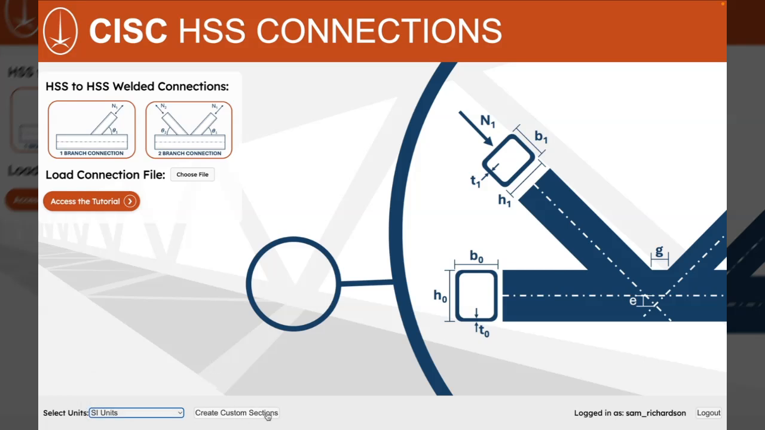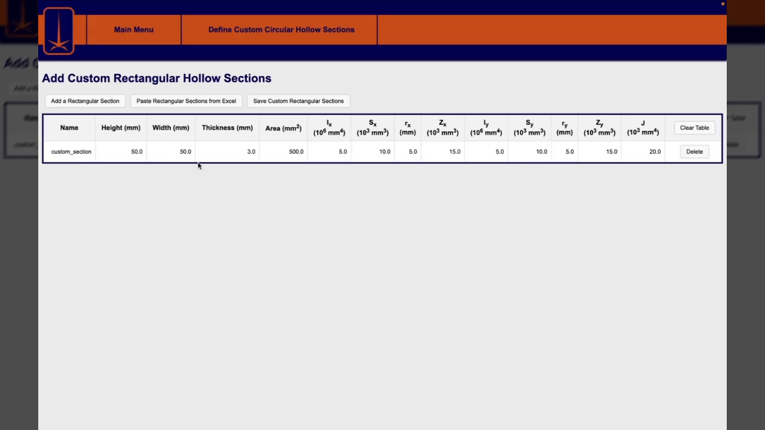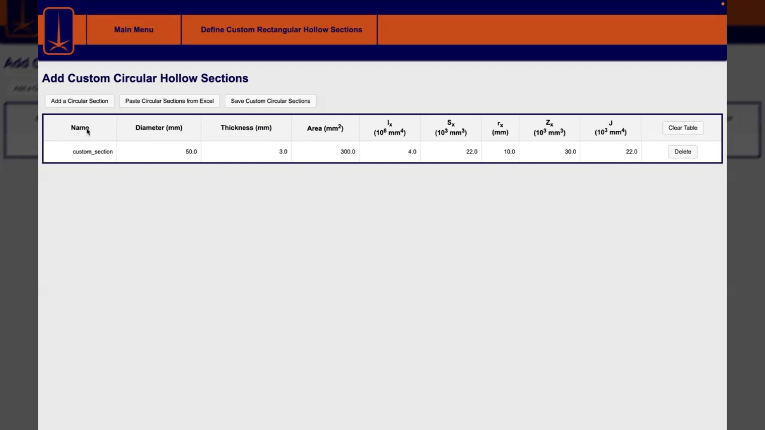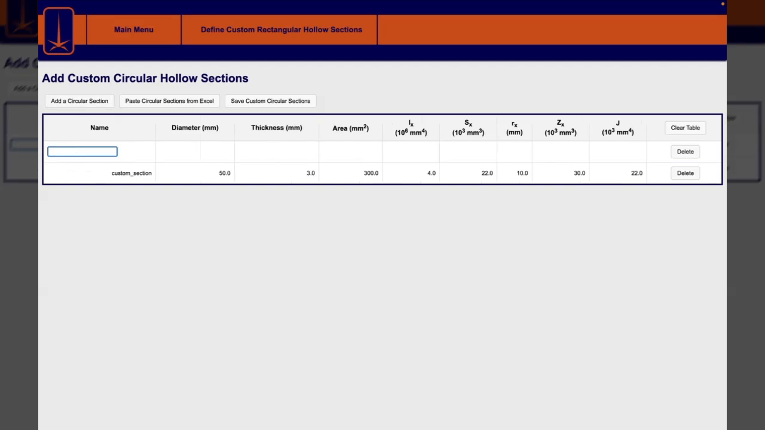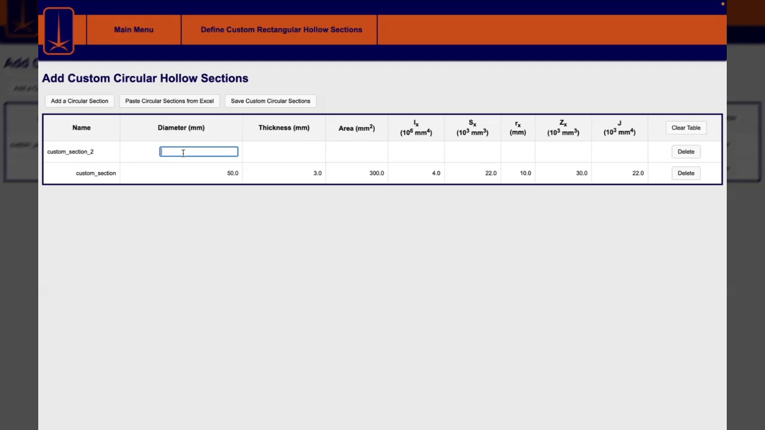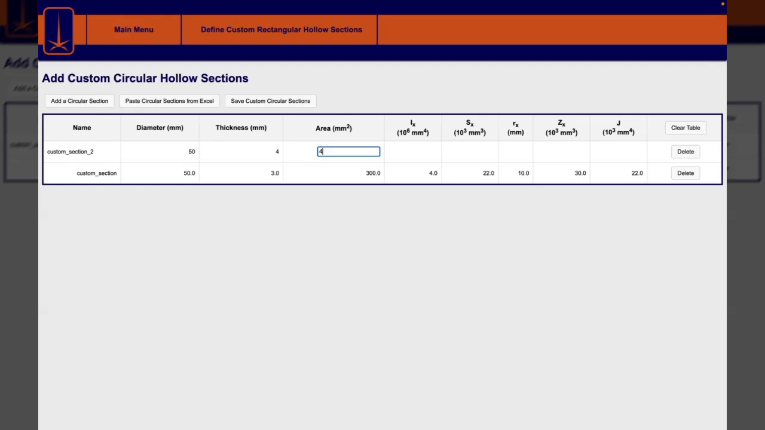And finally, you have the option to create custom sections. Here you can see that I've already made one custom section for rectangular hollow sections, as well as another one for the circular hollow sections. We can do this by adding properties one at a time. So I can make a second custom section, with different properties, and so on.